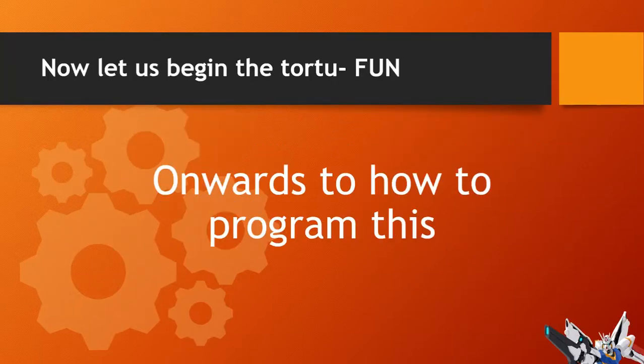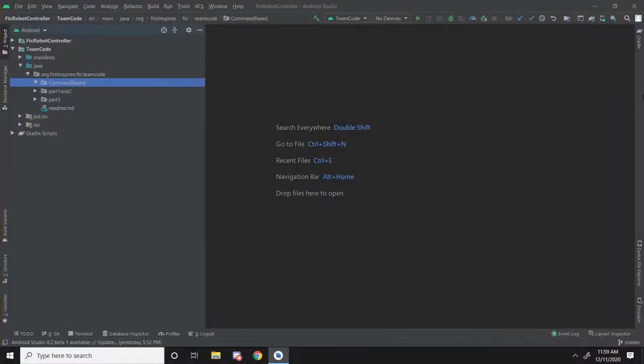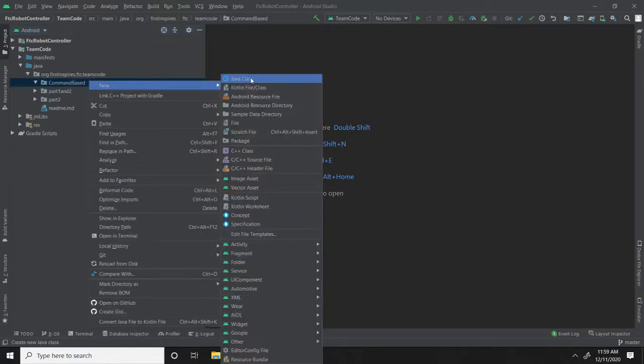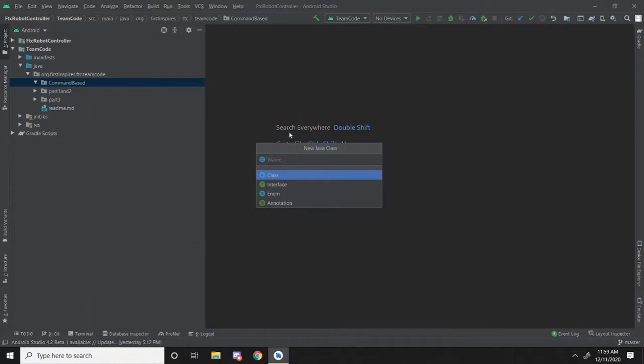And so, now, I will show you actually how to apply these concepts into your first driving program. So, here you are, Android Studio in team code. Firstly, what do you want to make? Probably your Teleop. So, for this tutorial, I'll just call it command Teleop.